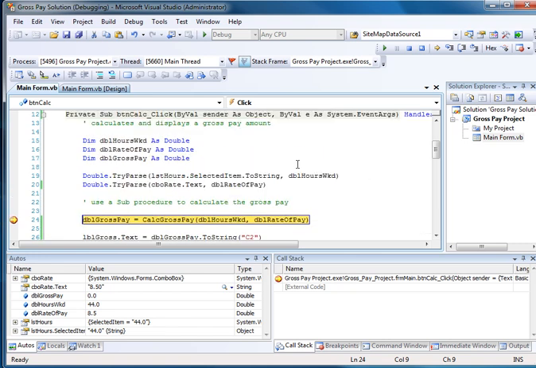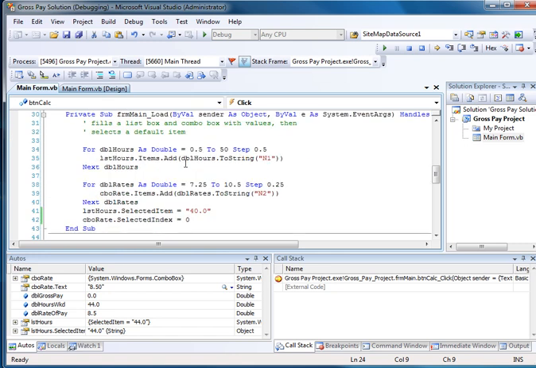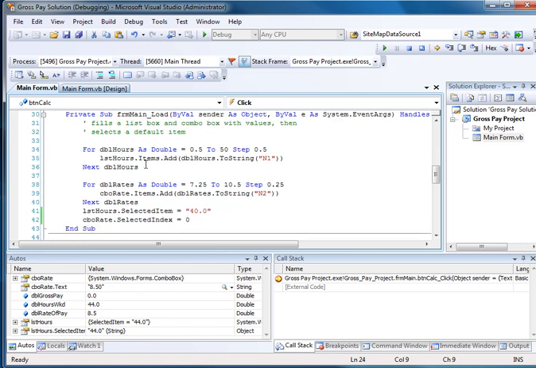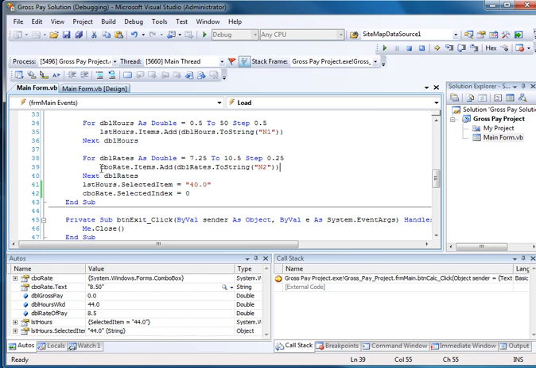Here's what's happened so far. When it first loaded, where's the form load? Form load is right here. When the form first loaded, it came in and took this list box, and with a loop, it filled it full of values. So 0.5 to 50, step by 0.5, it added all of these values into our list box. And then it went to the combo box and it added these values in a loop. Over and over again, it added all these values into our combo box.